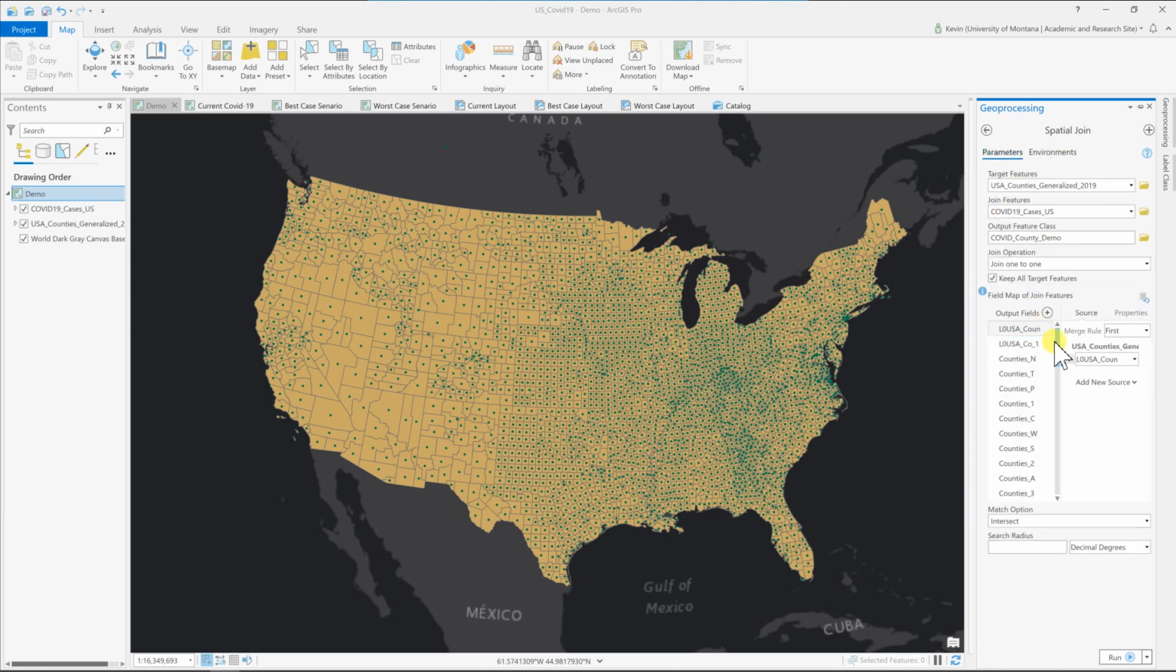Great. And now there's attributes from both of these pieces of data, and we don't need all of them. So I know that this LOUSA county _1 I don't need, so I'll just exit out of there. And then I am going to keep the LOUSA county because that's the state name, and then the county N is the county name, and then the county T is the total population.